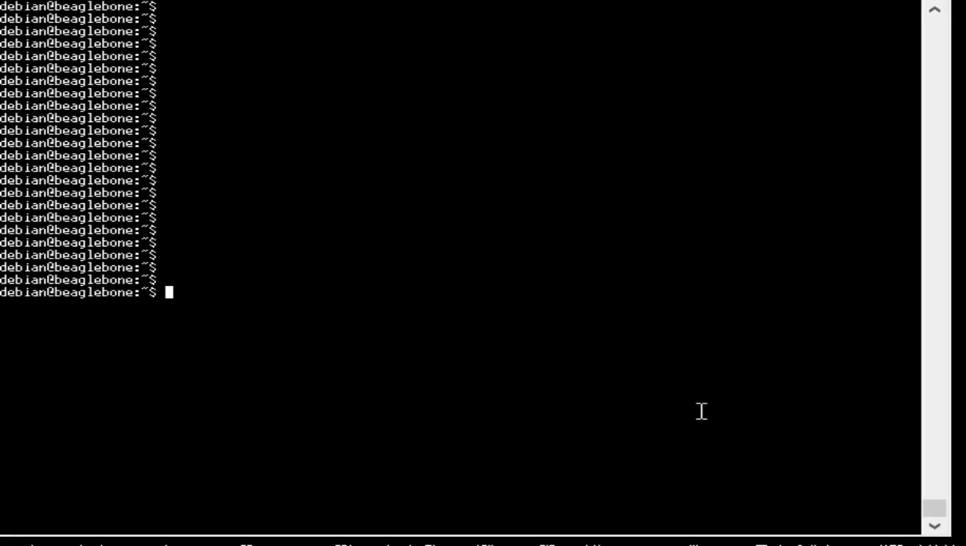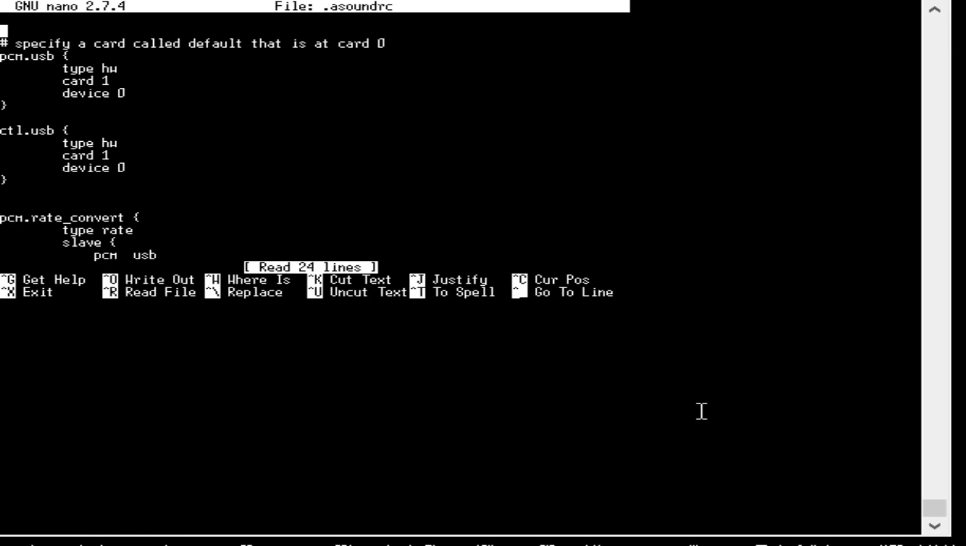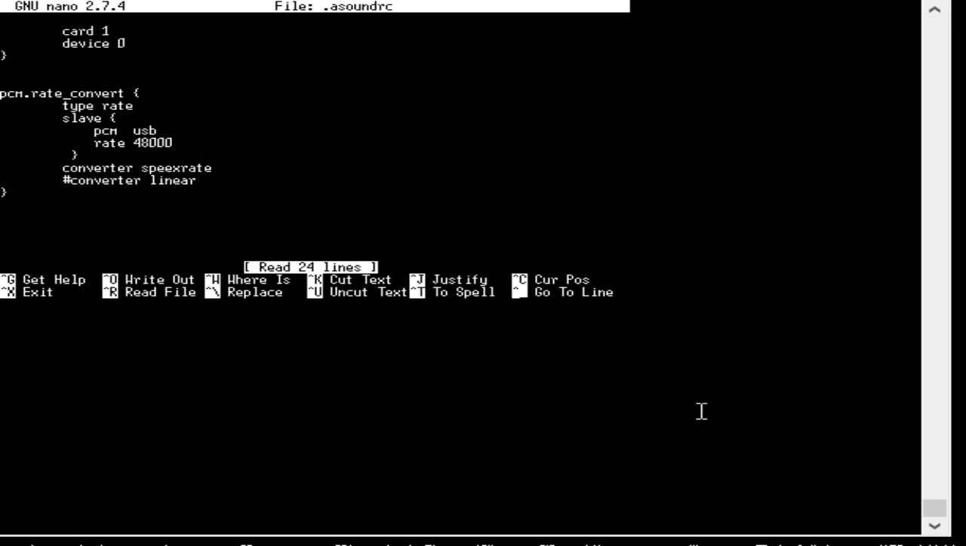In this video we will run the OpenCL version of the sample rate converter using the ALSA utility aplay. The first thing we'll look at is the ALSA control file, which is in the home directory of the user, and it's the file .asoundrc. This is the file that specifies to ALSA what we are going to use.